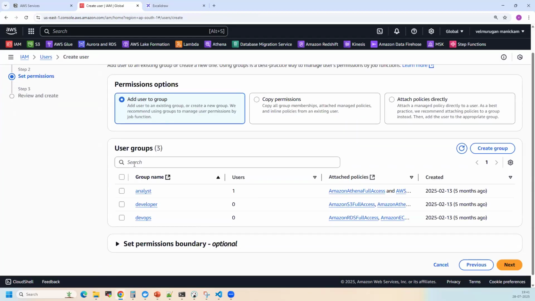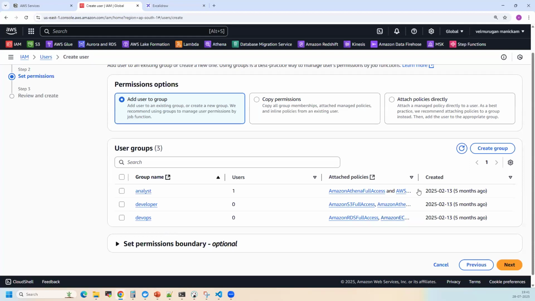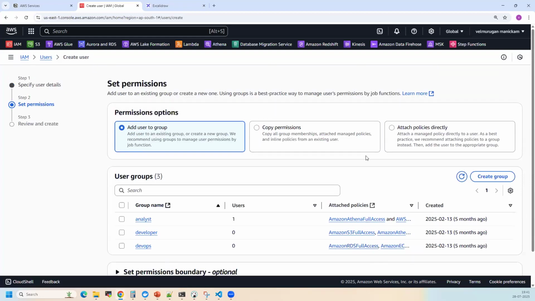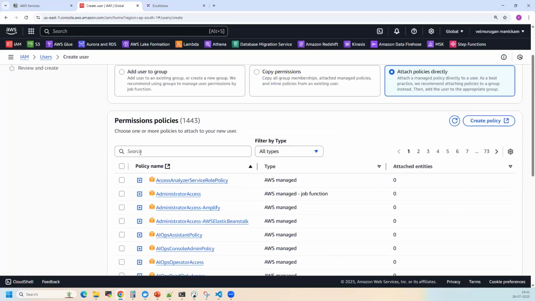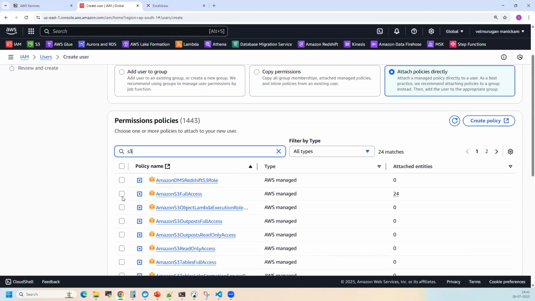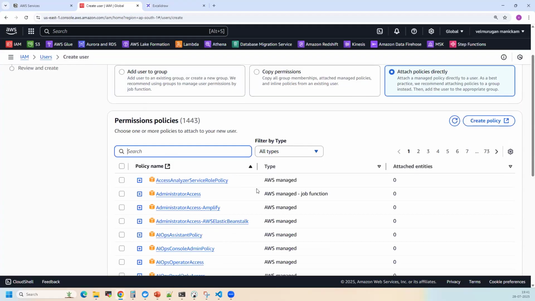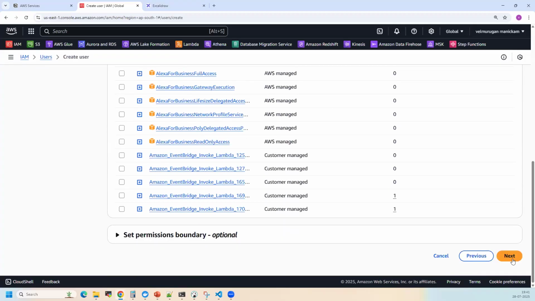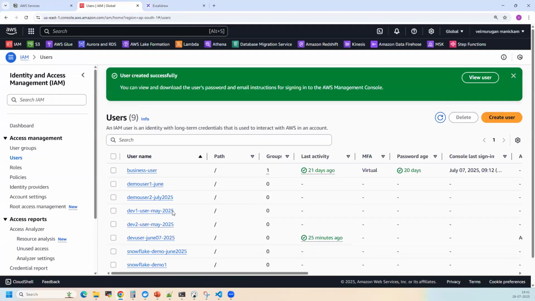And see, by default, it's asking to add to group. I can add it to developer group, analyst group, or DevOps group. In that group, they already have permissions, but I'm not giving permission. Or you have the option to attach policy directly. We can go here, attach policy. For example, you can give S3 full access, so you can attach policy. So I'm not doing anything. I'm not adding users to a group. I'm not adding any policies here. So policies are permissions. So I can give permissions. I'm just creating a user. Okay, I created a new user.